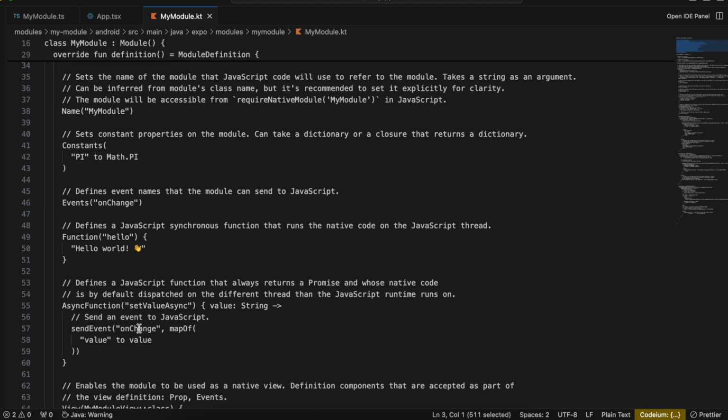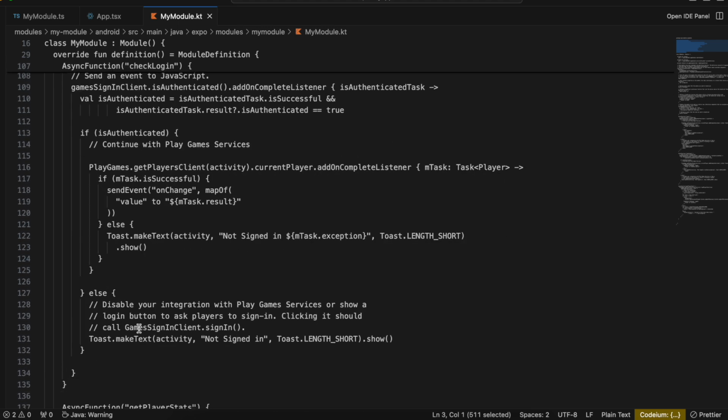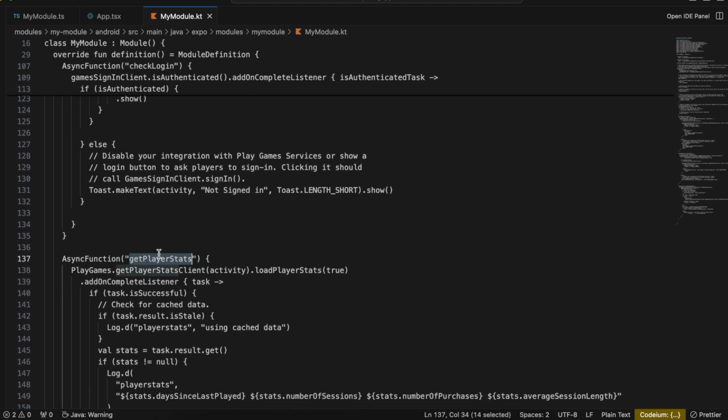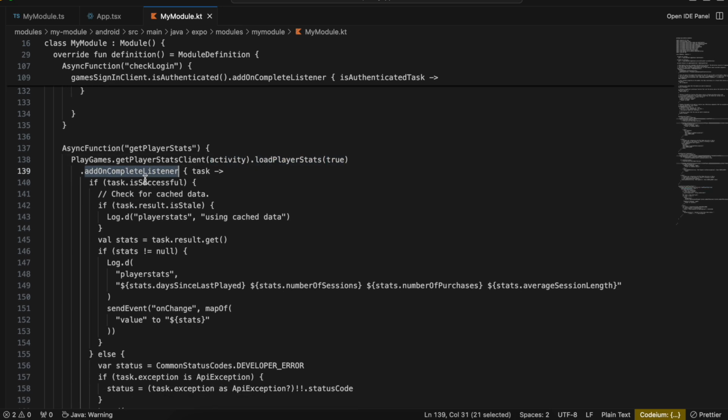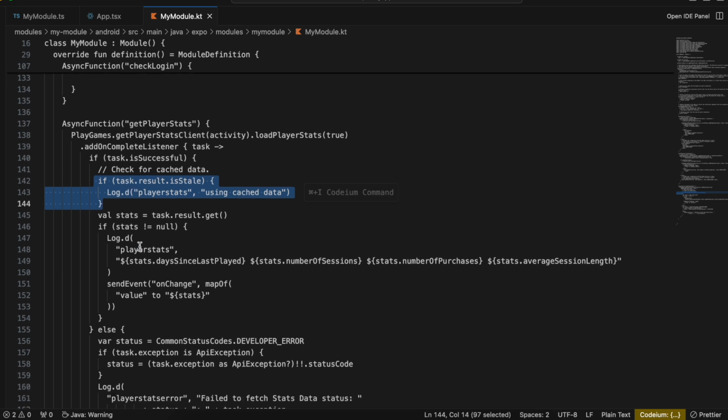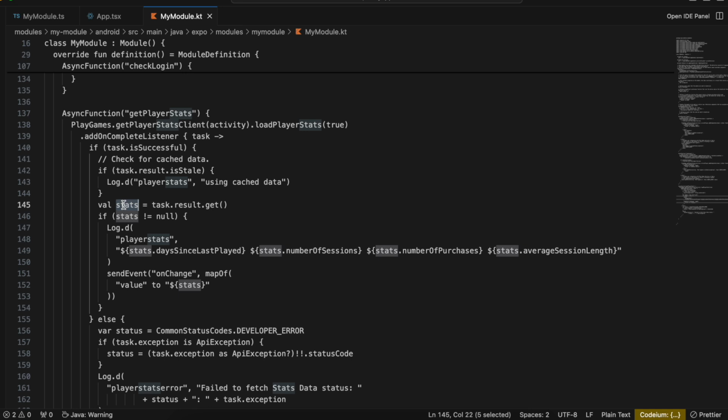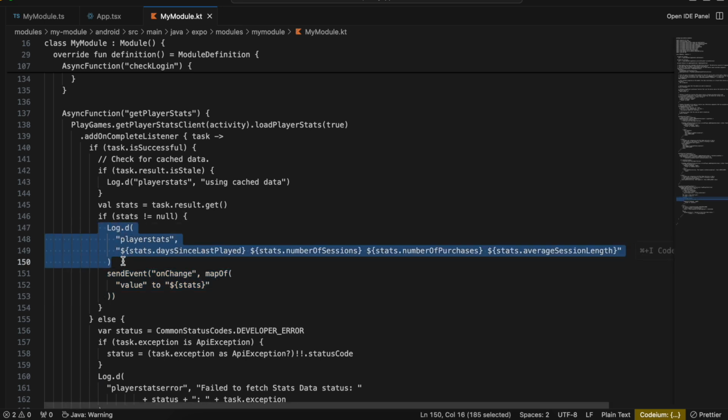Once that is done, if I scroll down here, you can see I have defined a method called get player stats, and all we are doing is PlayGames.getPlayerStatsClient, pass our activity to it, load player stats as true, and add a complete listener as well if the task is successful. This is for stale data. I think this is called when the user does not have any internet connectivity, but we do have it, so I will ignore this. Then here we get the player stats, and if it is not equal to null, I'm sending this back to the React Native side. Ignore this, it was just part of my debugging.